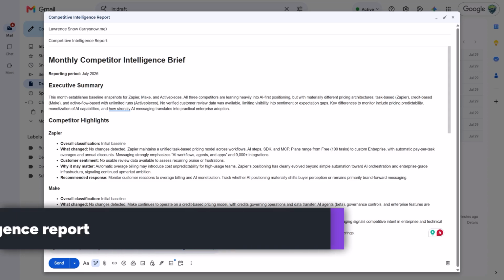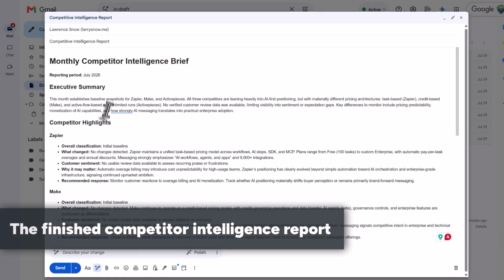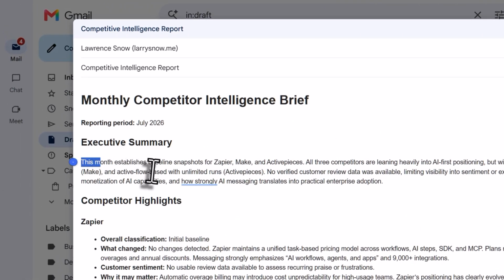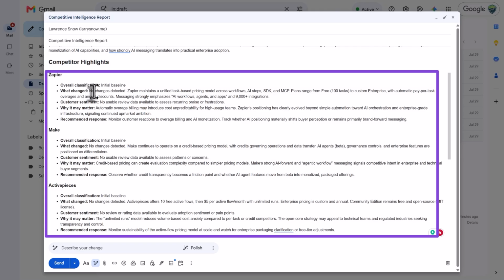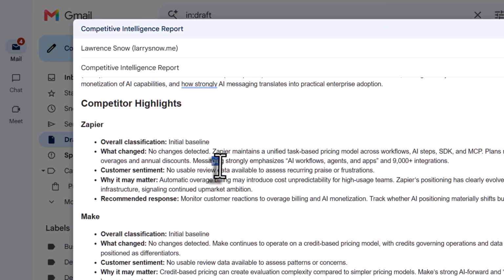So what you're looking at here is the final report created by the workflow. At the top, I have an executive summary covering the biggest developments across all 3 competitors. The report then breaks down each company individually, including what changed, what customers are saying, why it may matter, and if anything might be worth monitoring.